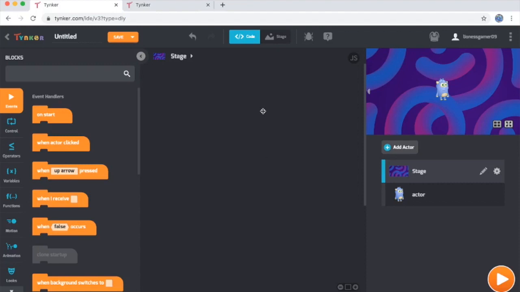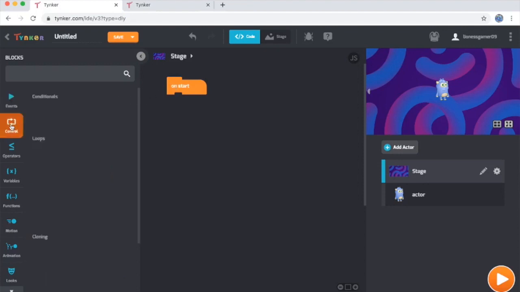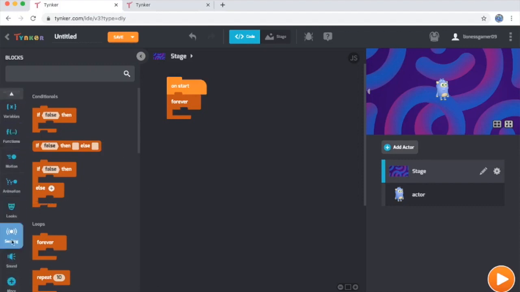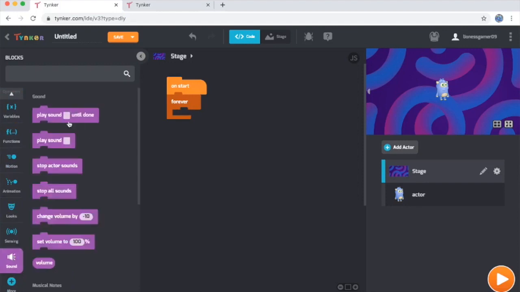Let's change that. The first code block you'll need in the events category is this onStart block. You drag that in, anything attached to this block will run as soon as you press play in your program. The next block you'll need is in the control category. It is the forever loop. The forever loop is a commonly used loop that will repeat any code inside it as long as your program keeps running. And then last but not least, I'm going to scroll down here to the sound category and add the play sound until done block.